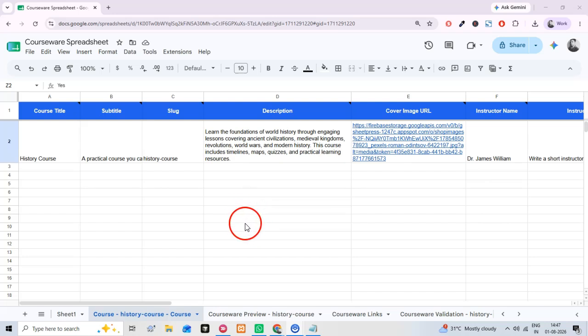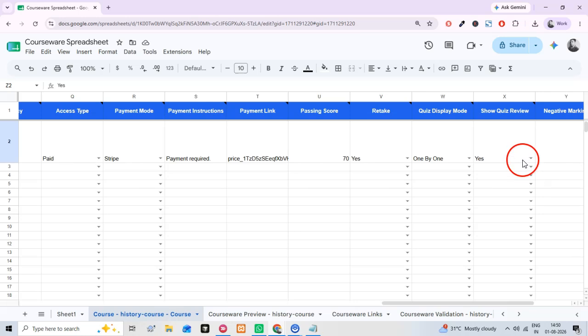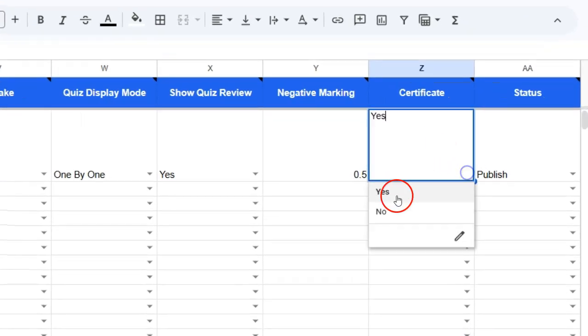In this video, I'll show you how completion rules work, how to set up your certificate, and how students actually receive it. Let's get into it. First, enable the certificate for this course. If this is turned off, students won't be able to earn one, no matter how much of the course they complete.